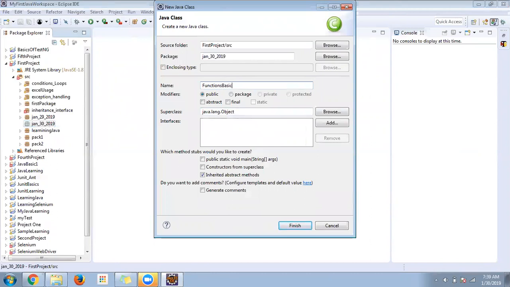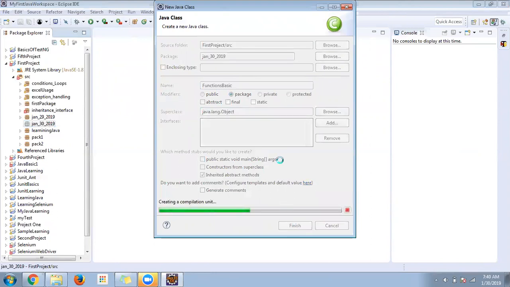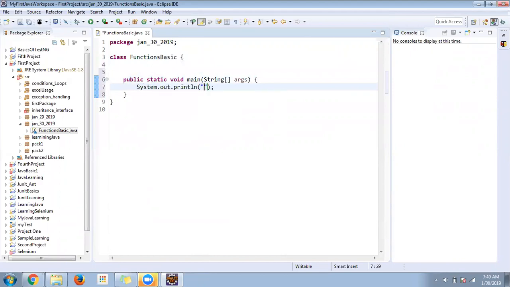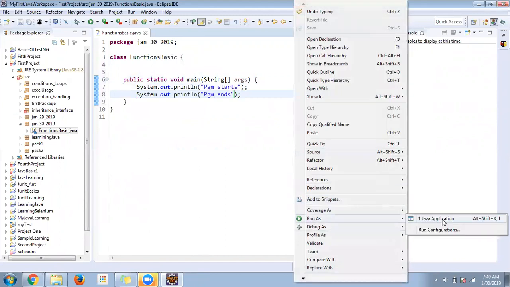Functions basic, I'll create a class. Always a class should have a main function, then only we can execute the program. The shortcut to get a main function is main, control space, enter. We have the main function. So here I'm just going to type sysout "program starts", sysout "program ends". Right click, run as Java application.